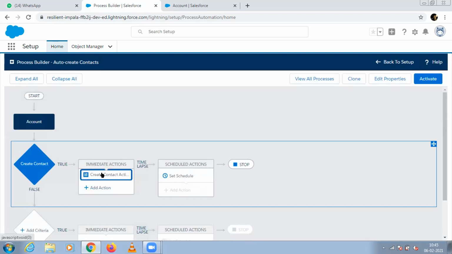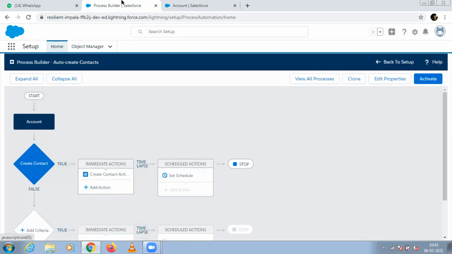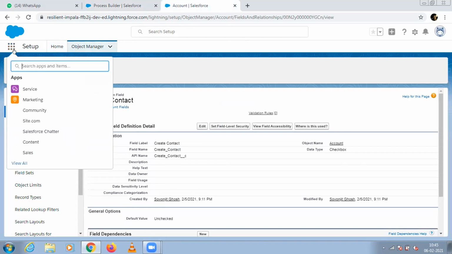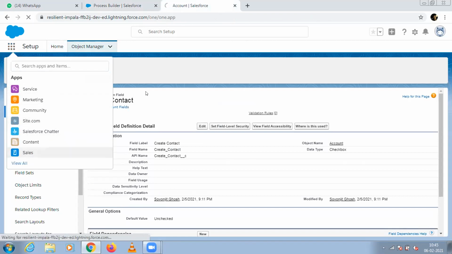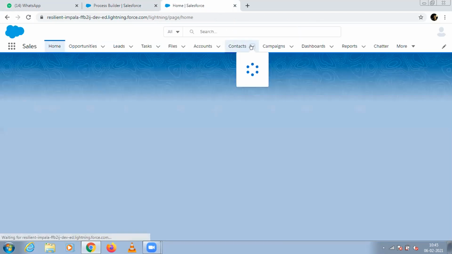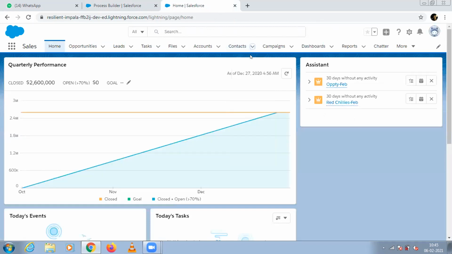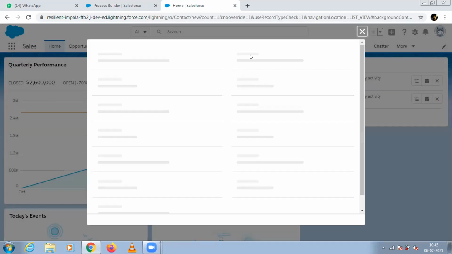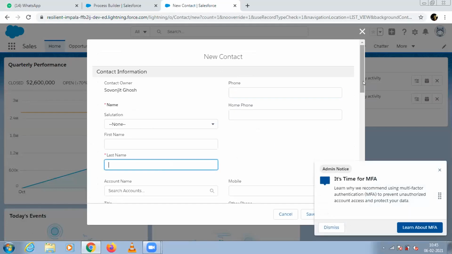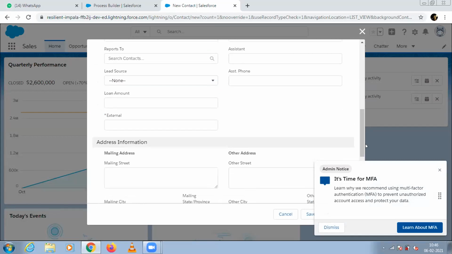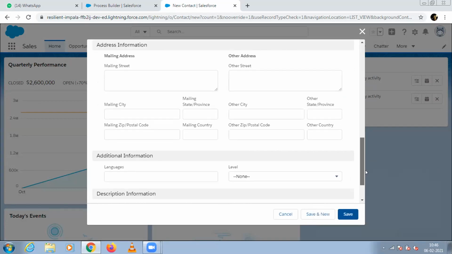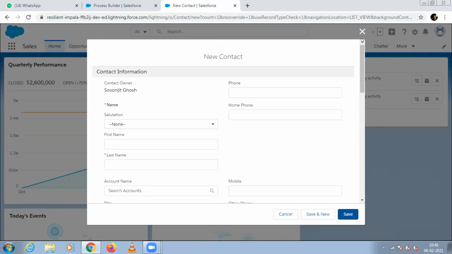So when I create a contact, what is the bare minimum information you have to provide? If you go to sales and you create a new contact, you have to put the last name, right? And you have to put the external ID, right? These are the two mandatory fields. If you do not put these values, then the contact will never get created, right?